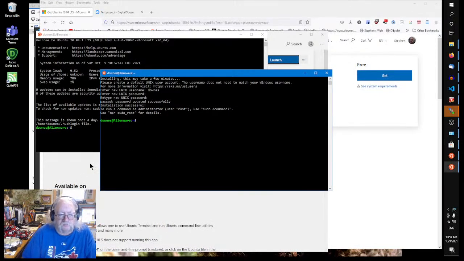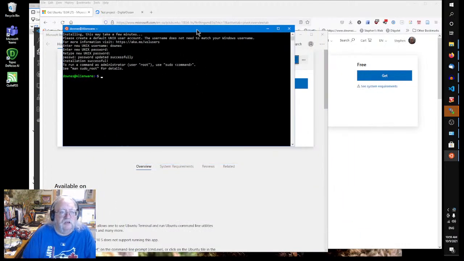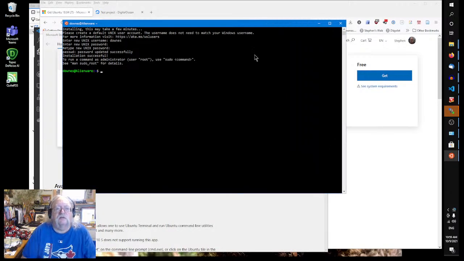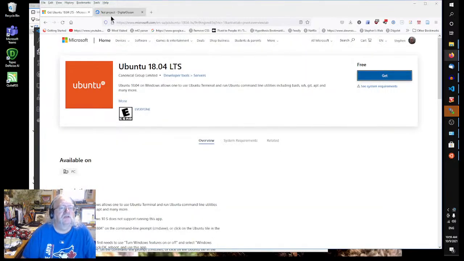Installation successful. Good. So I'll close off the other version of Ubuntu. We don't need that. We've got this one, which is precisely the one that they specified. Alright, so let's go back and see if they have more instructions for me.